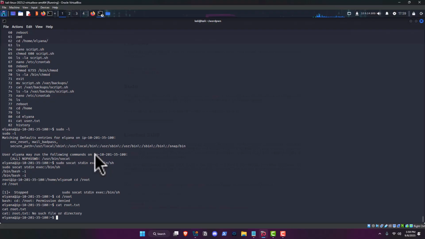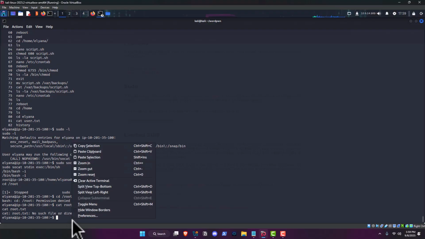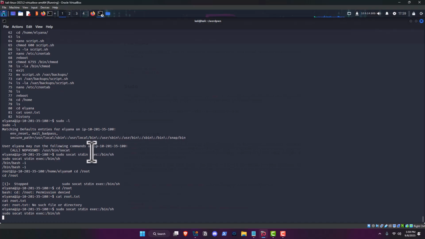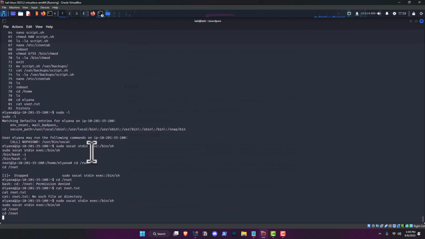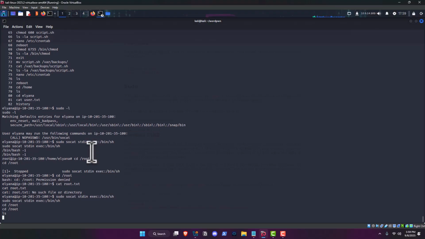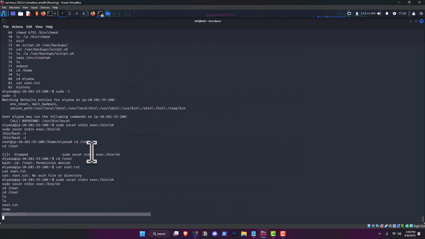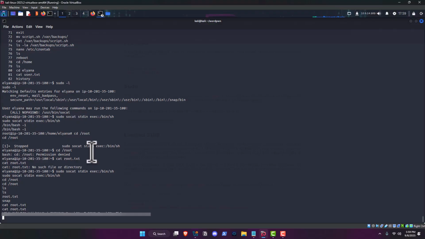Oops, what happened? Paste clipboard. Okay. cd root, ls, cat root.txt. So I must have reverted my shell when I executed bin bash again. But there's the root flag. Machine was very kludgy, very slow. Fun machine though, so I enjoyed it.